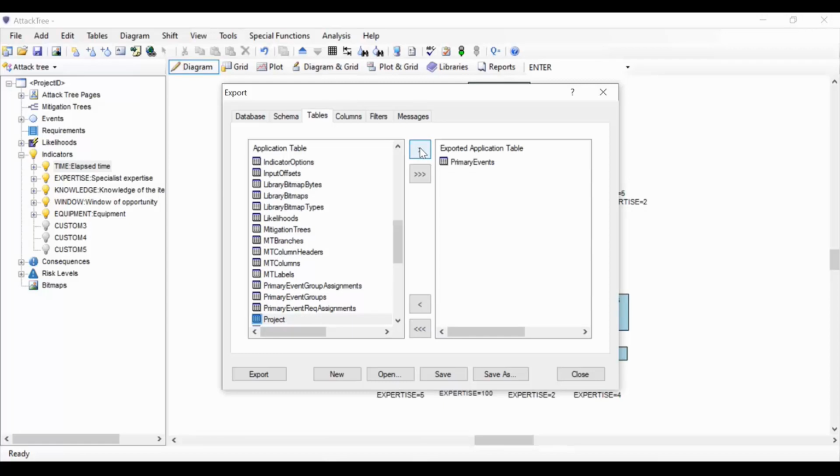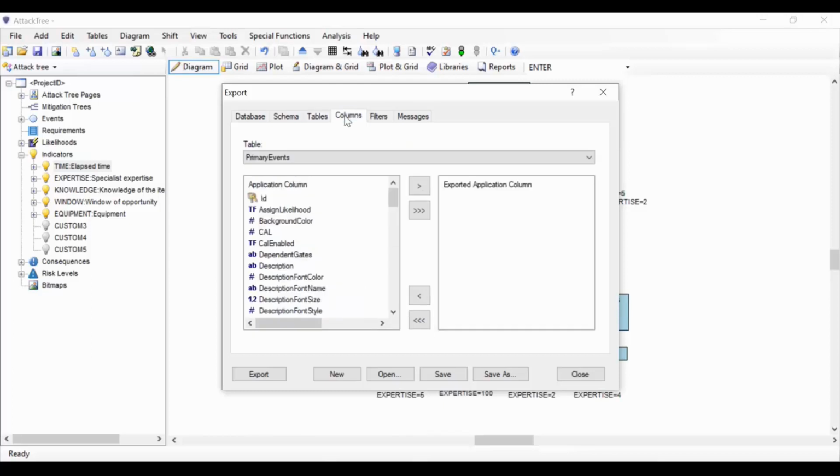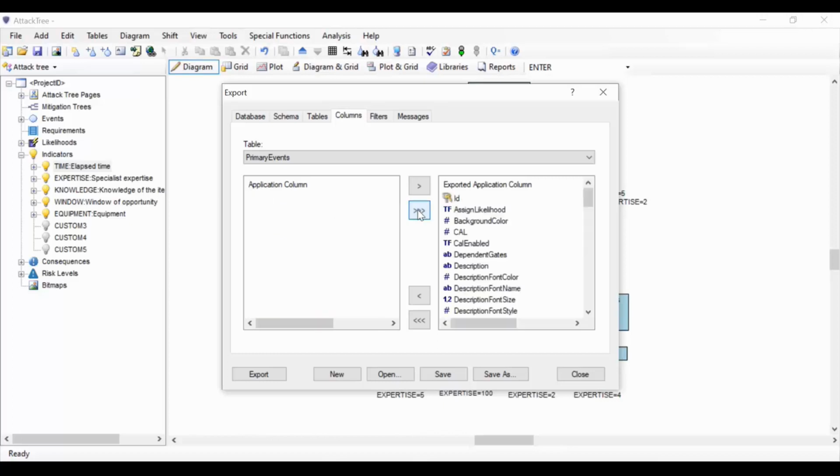And this can be done for as many tables that you require, but for simplicity, I'll just use one table here. Once your table has been selected, you can navigate to the Columns tab. Here you can transfer columns to and from the application column by following the same process, by either selecting the column and using the arrow button. But for simplicity, I'll just move all of the columns across.